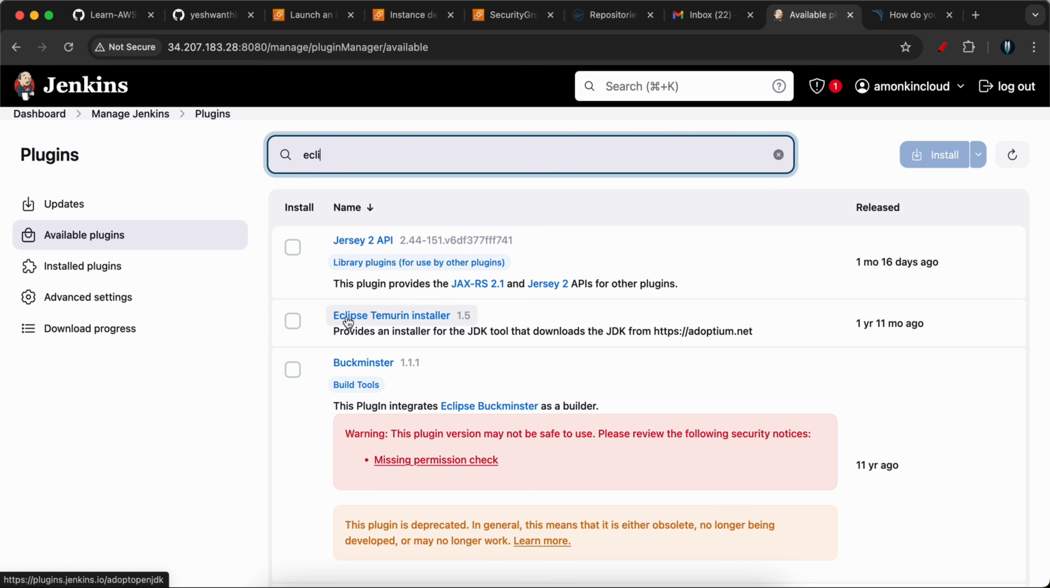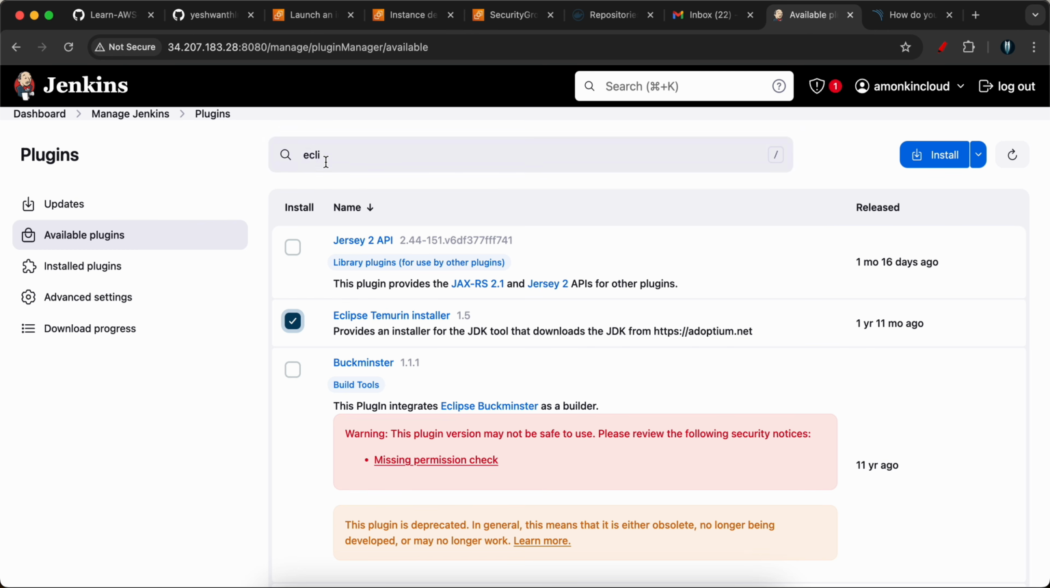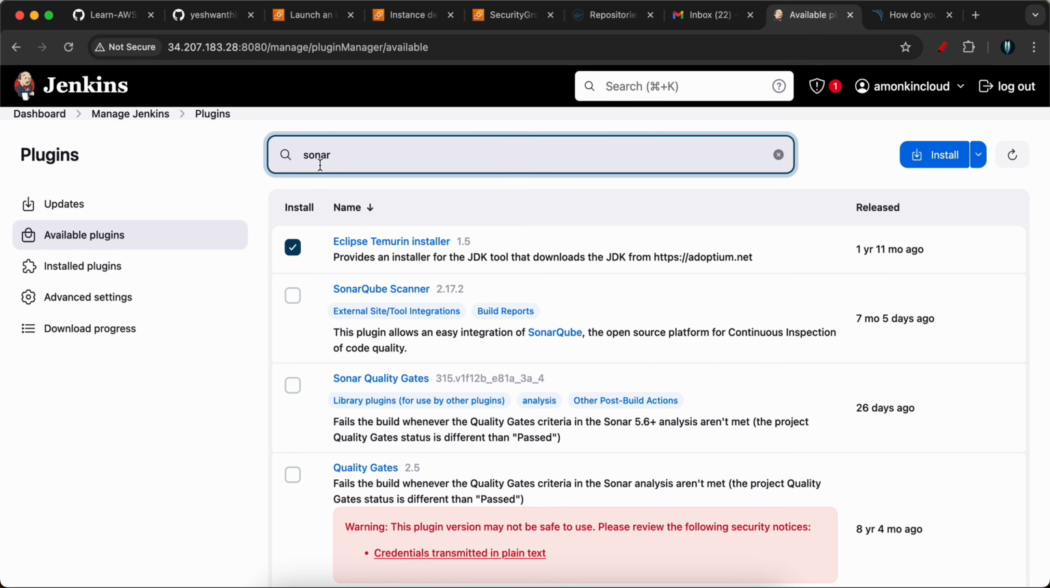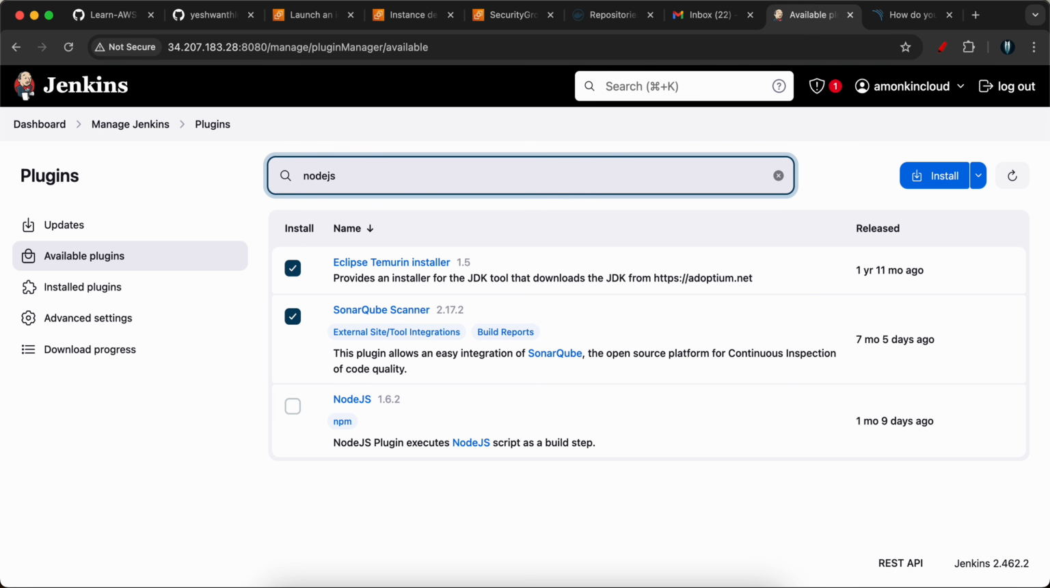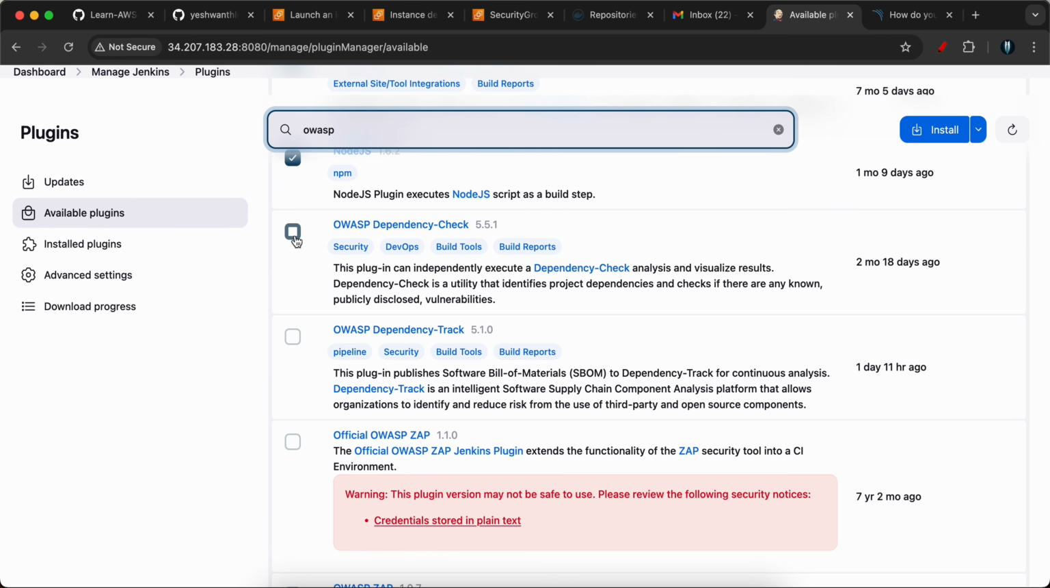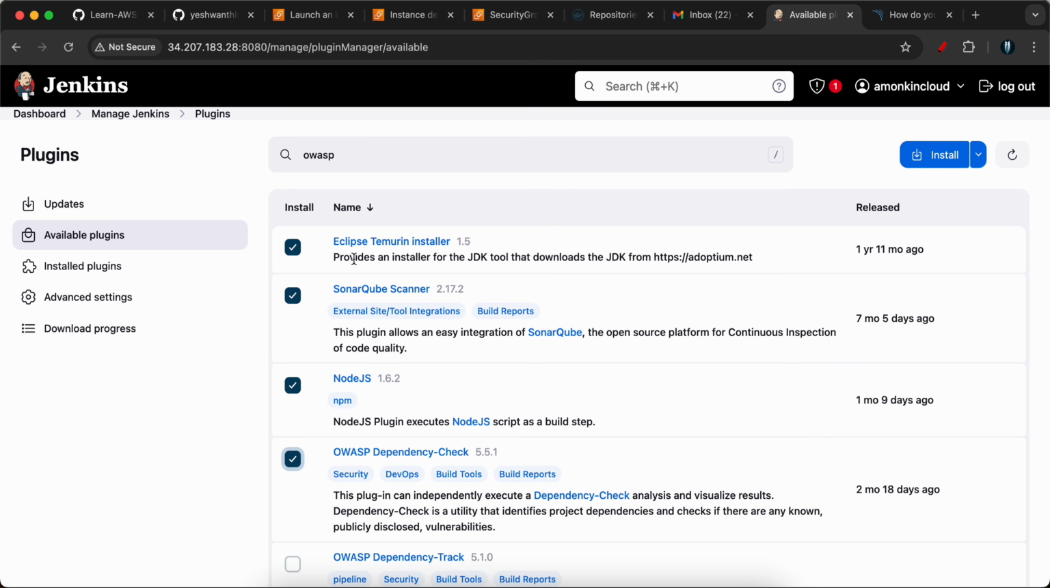Firstly, you need to select this Eclipse Temurin installer for JDK. I'm going to select that one. Next, we are going to use Sonar. So type in Sonar and you will find SonarQube Scanner. Select that one. Next, we are going to install Node.js. Search for Node.js and you will see a plugin called Node.js. Select that one. Next, we are going to use OWASP, which is used for dependency check. I'm going to select that one. Now if you see here, we are already done with 4 plugins.